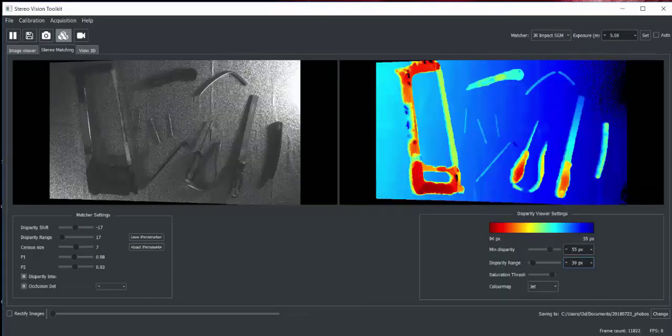On the first tab, the user may view the 2D images from each camera. Here we see various objects, including hand tools and small sections of cable. The user may optimize the 3D matching of a scene by changing parameters on the second tab. On the left side, we see images acquired from the left camera, and on the right, we see a 3D representation of the scene in the form of a disparity map.